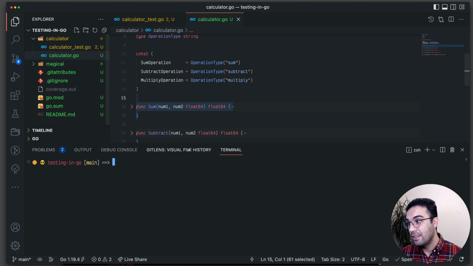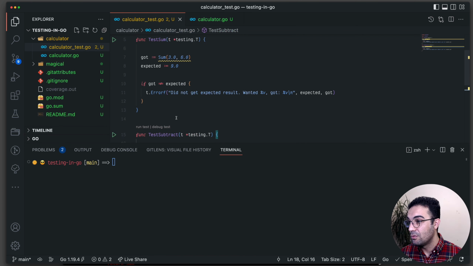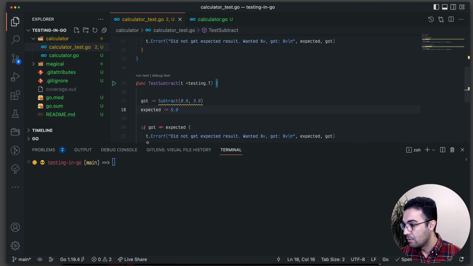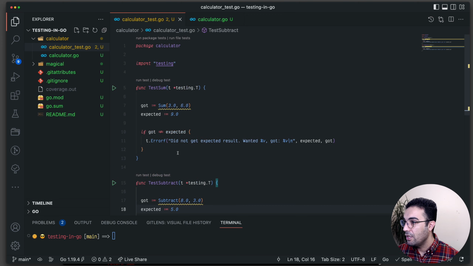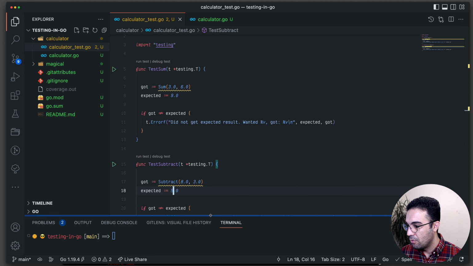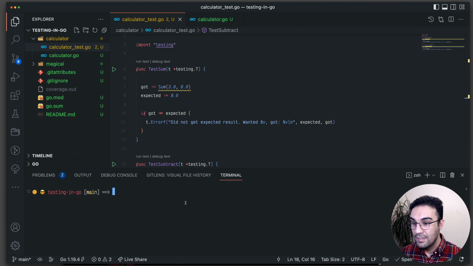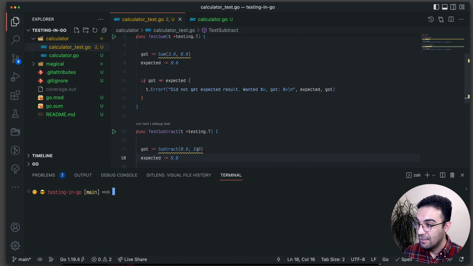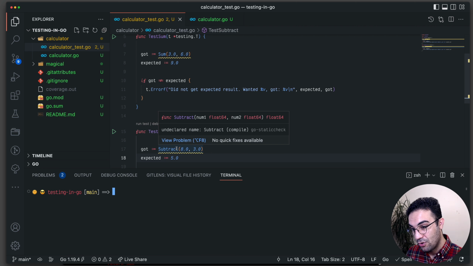But before seeing that, let me add one more test. Okay, I am going to make this one smaller. So here we are in our calculator test, and we are running our tests. Just for example, we are testing the sum function once and the subtract function one more time as well. And if I want to see how many times I have been testing the sum function and how many times I've been testing the subtract function, we have that in Go as well.